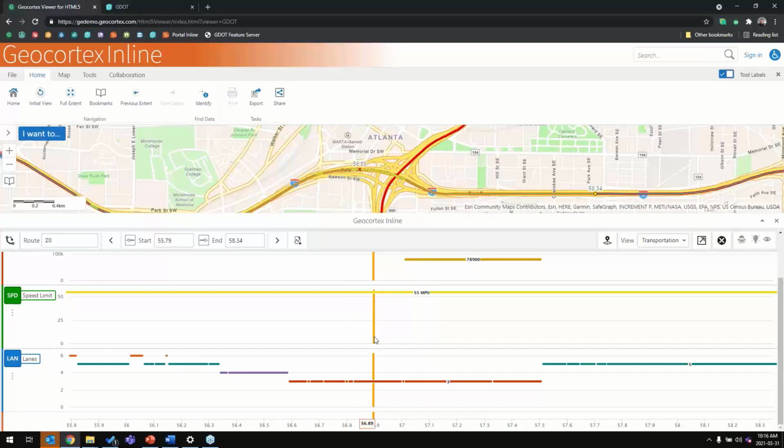Let's say that I already have most of the data that I need here, but sometimes my users need to pull in data from other systems. Maybe a field worker has collected some data that isn't in our GIS system yet, or maybe a contractor or a member of the public has provided some data that doesn't belong in our GIS, but we still want to visualize it in Geocortex Inline.